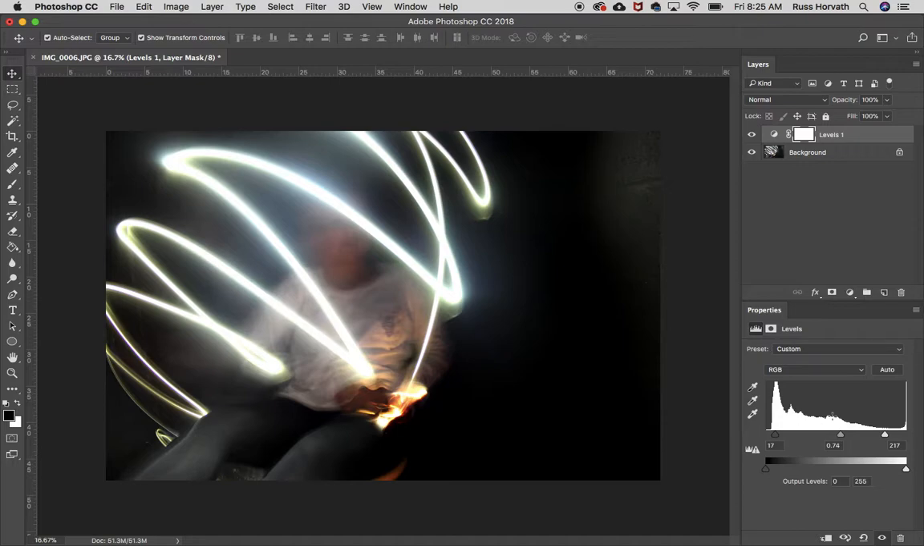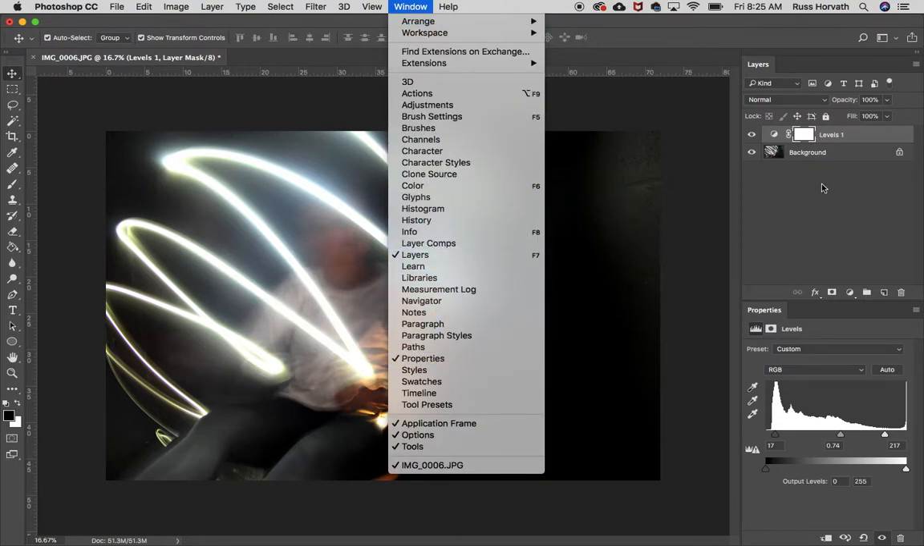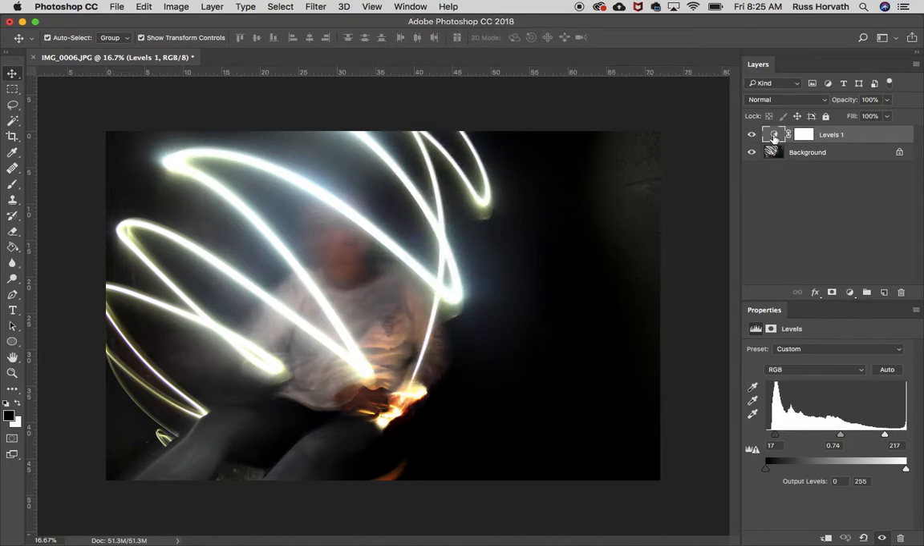If you don't see this properties window down here, you can either go to window and show properties, or if you click on this little icon here, see the way I can select between both of these?